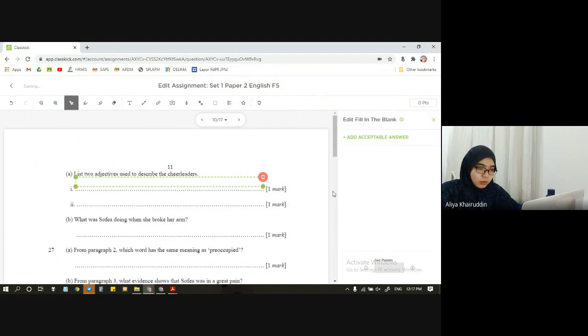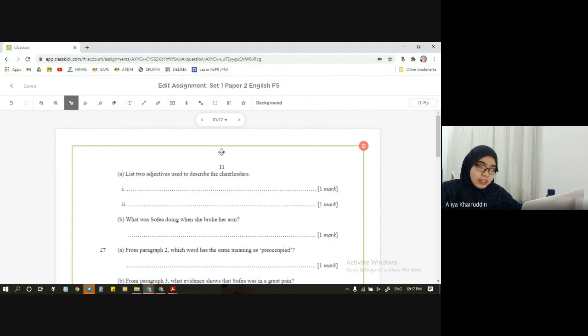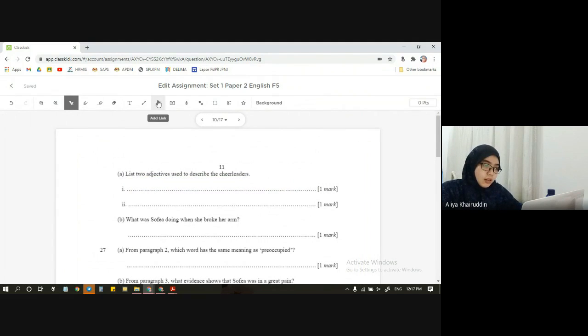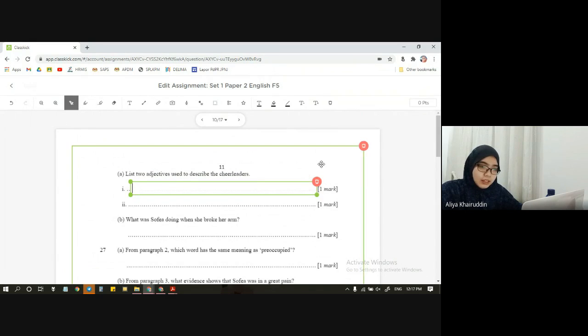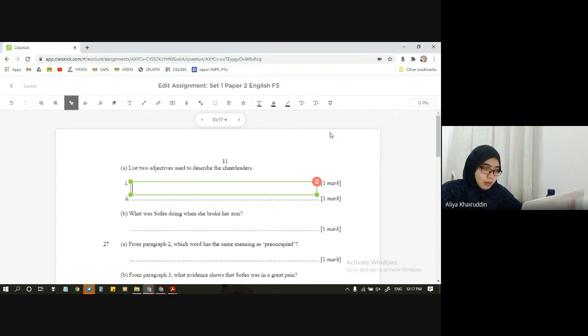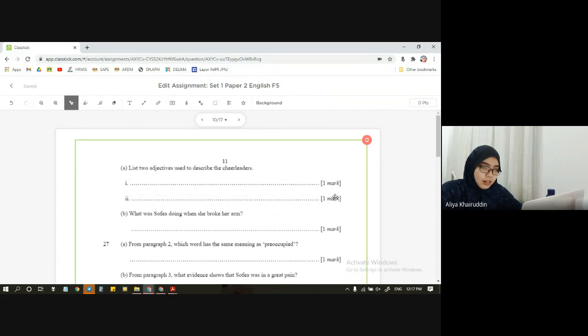But if you don't want to do that, because sometimes the answer can be subjective in this section, you can just ask the students to use this text box, so they can write here the answer. And as teachers, we can mark the answer manually. Okay, so this is just how we prepare their question.